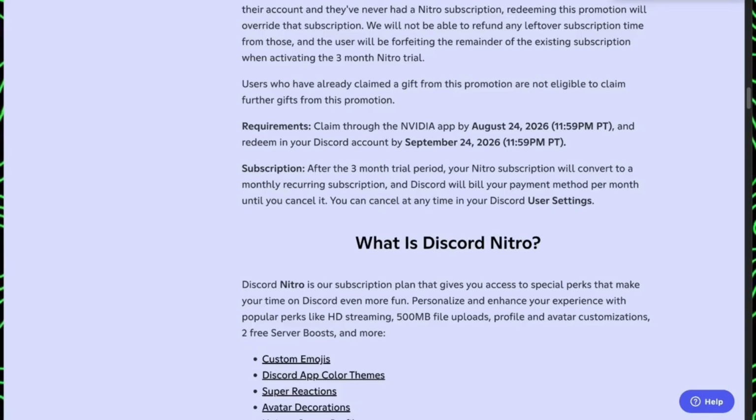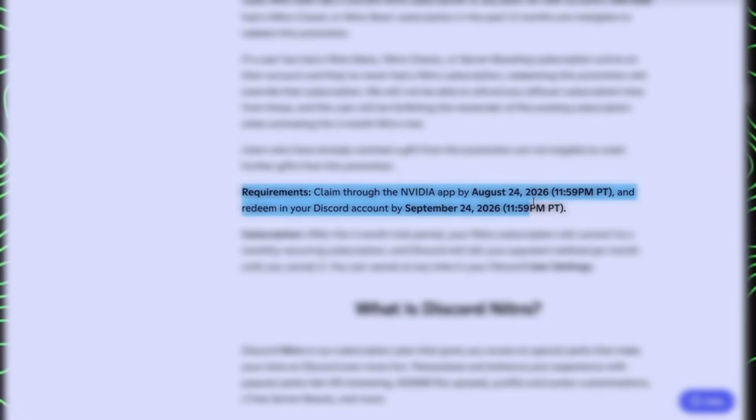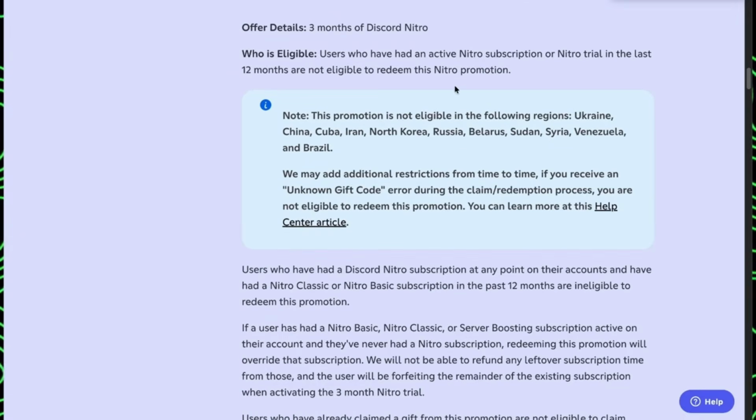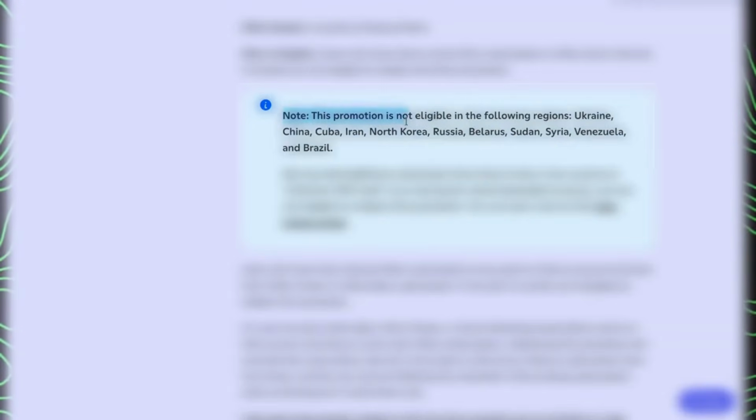The third requirement is, it has a time limit. It will last till August 24th. You have only 1 month. The fourth requirement is, this offer does not work for these countries.